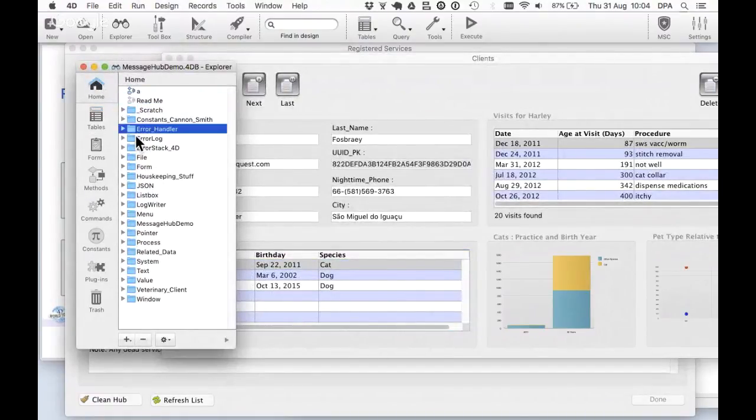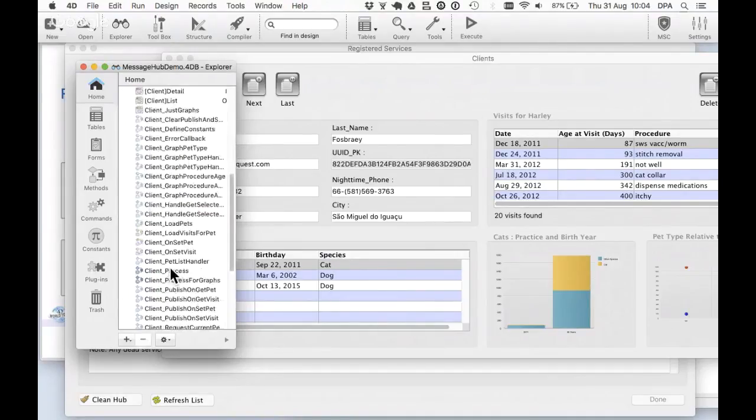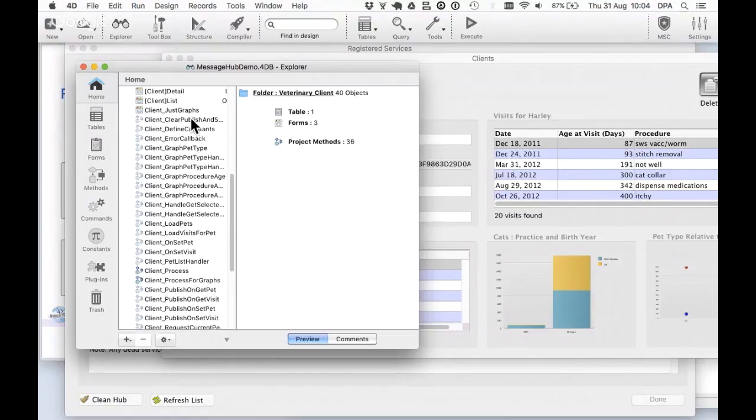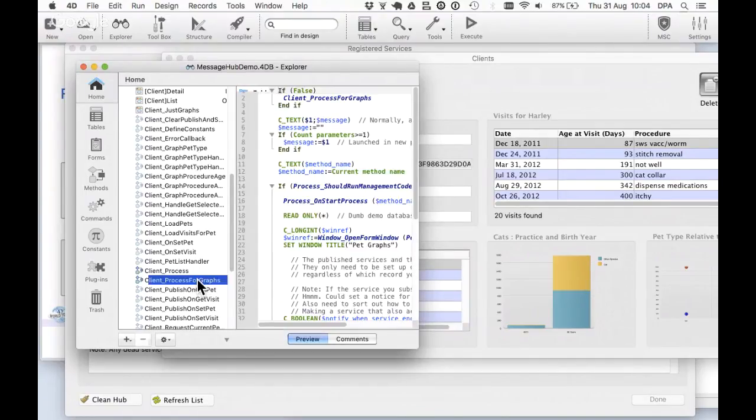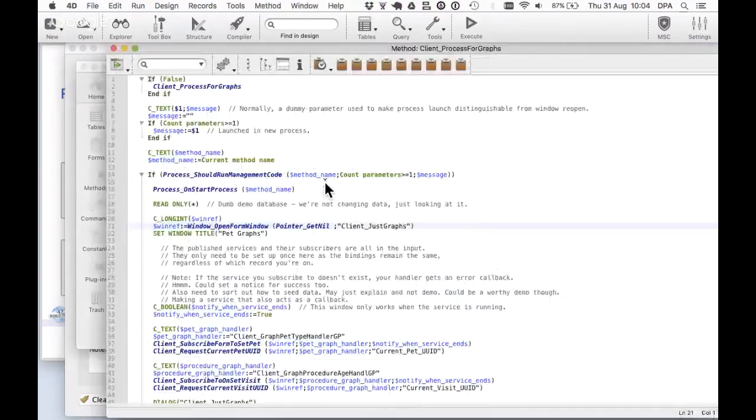Let's see now. I must have a demo in here somewhere. Oh yeah, client pet. Clients. Client. There we go. And let's see if we can figure out which one's which. Must be a process. Yeah, here we go. So again, process opening window.